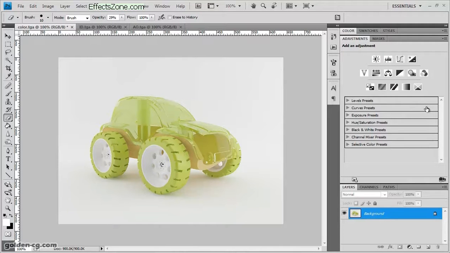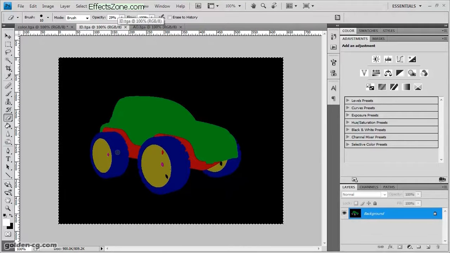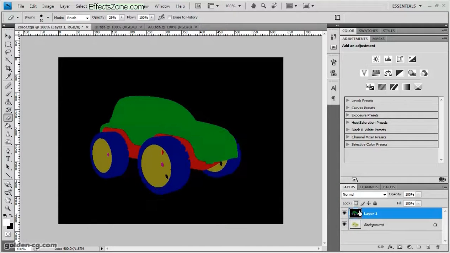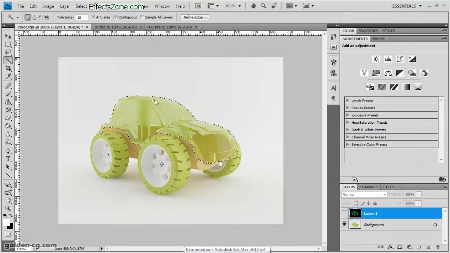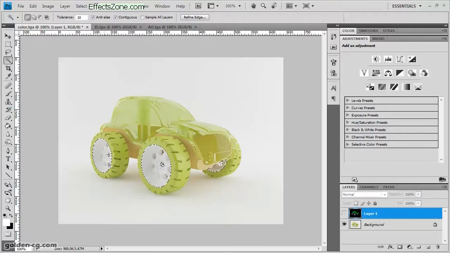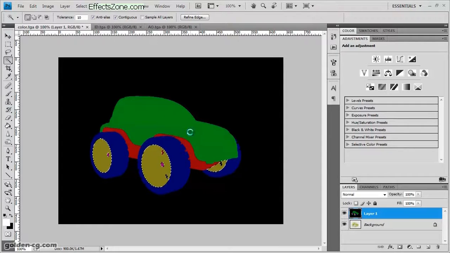Okay, last step is the compositing. So I will press Control A to select all of the material ID render, and Control C. Come to the color, Control V to paste it. I will use this just for selection. For example, I will choose the green part easily, which is for the glass part, or the other parts the same. The reason that I render the material ID is just because I can easily select them.